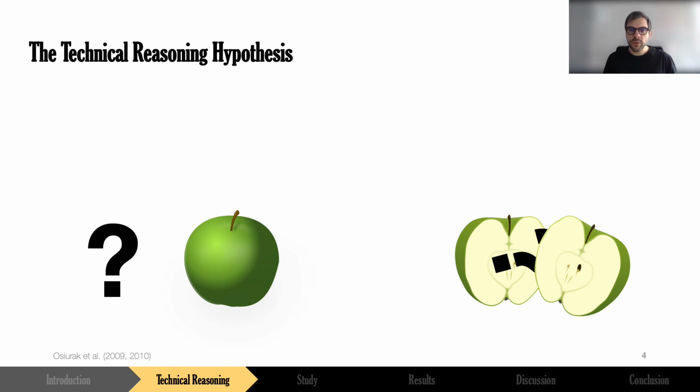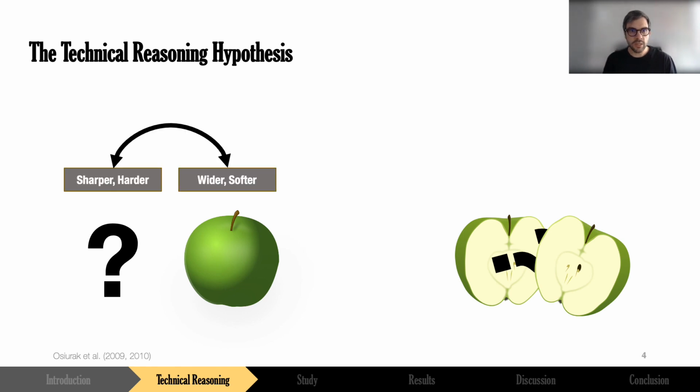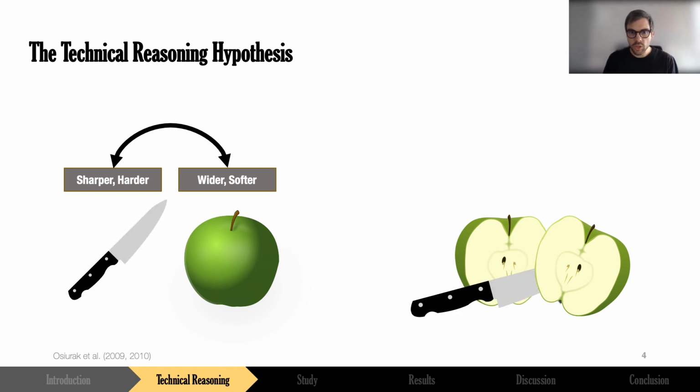Now, let's assume for a minute that we all know how to cut something because we have done it in the past. So we understand what the movement of the tool should be relative to the target object. But what we also need to understand in order to cut something is what the properties of the cutting object should be relative to the target object. And in this case, it should be something that is at least sharper and harder than the target object. In the case of an apple, we could, for example, find a kitchen knife fulfilling these properties.